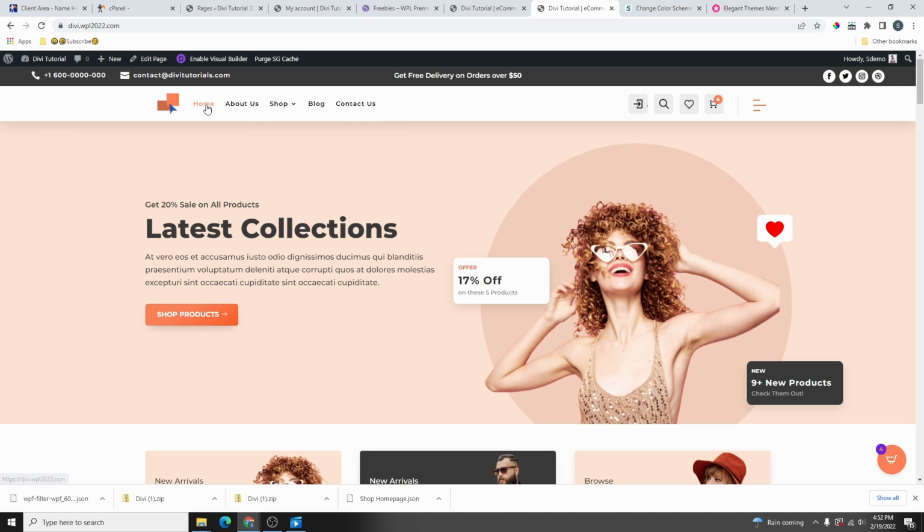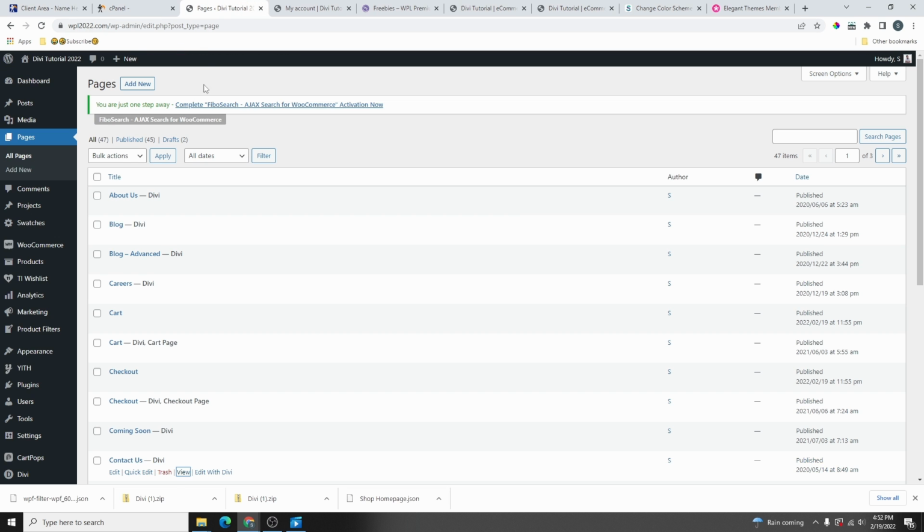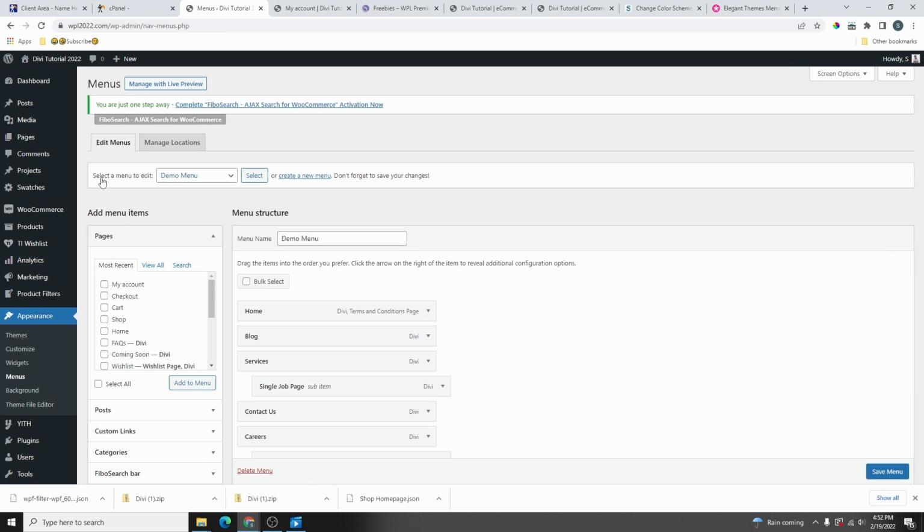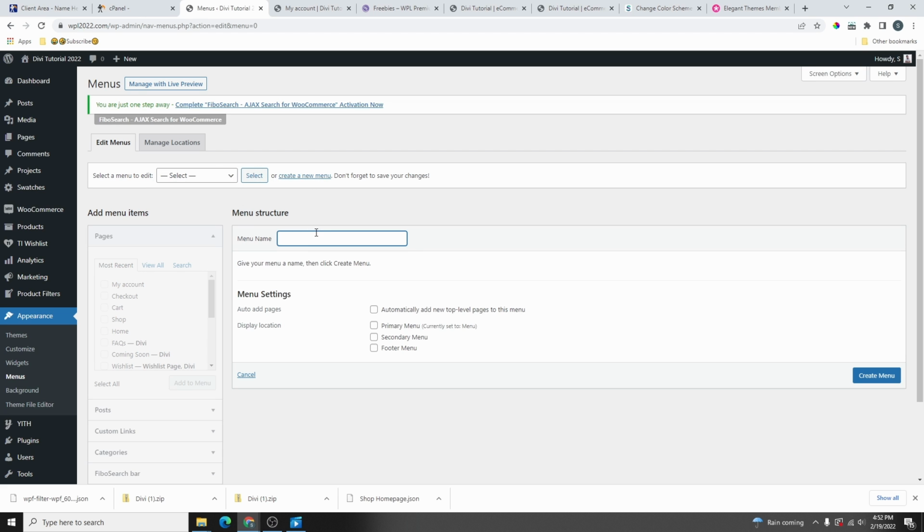So let's go ahead and add all these pages to our menu. So go back here, go to appearance, go to menu over here. So this time you can see all the menus that they have. You can see they have the demo menu here, and they also have the primary menu. So this time we're going to create a new menu. So click here to create a menu, and then we can give the menu a name. So let's call this one Divi menu for the sake of this tutorial. And then over here we want to make sure that we assign this menu to the primary menu, right? So let's go ahead and select this and then click on create a menu.